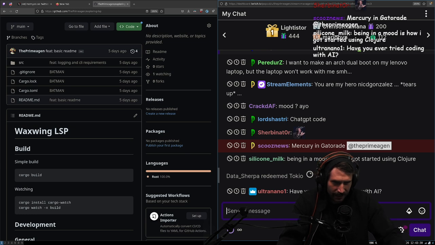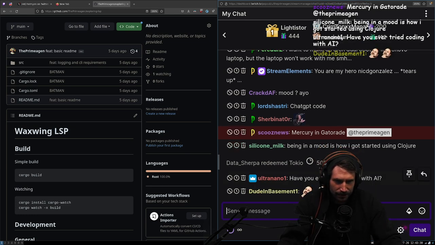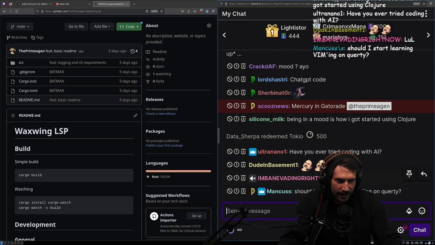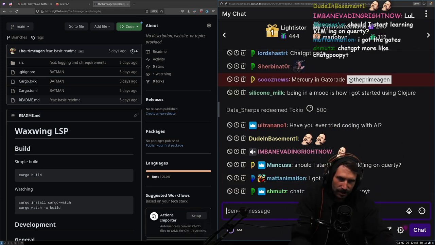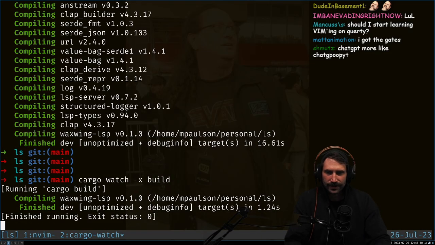Have you ever tried coding with an AI? Yeah, I do it all the time. It's stupid most of the time. Being in a mood is how I got started using Clojure script. Got the gates. Yeah, should I start learning Vimming on QWERTY? Why not? I love QWERTY Vimming.